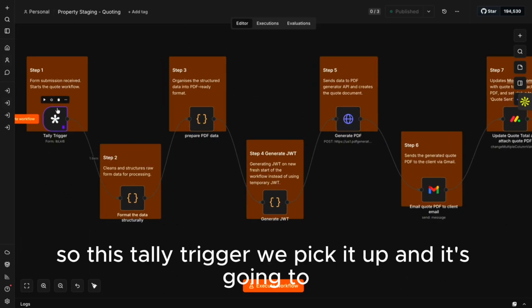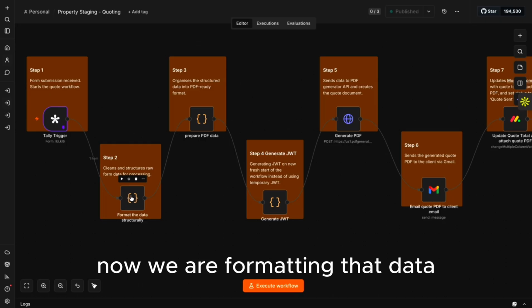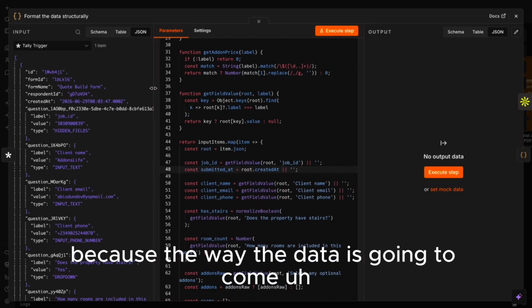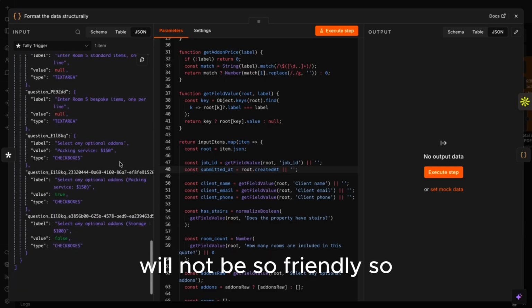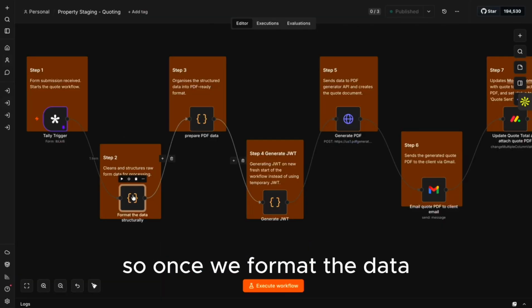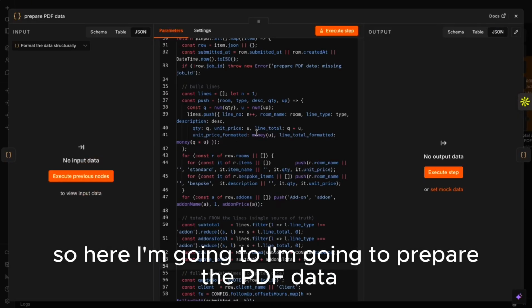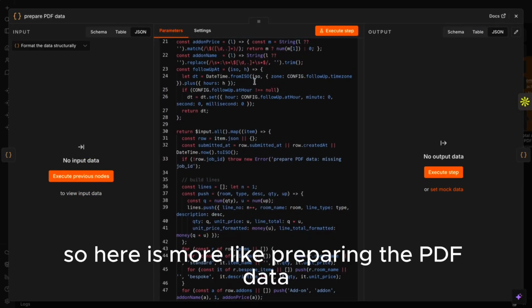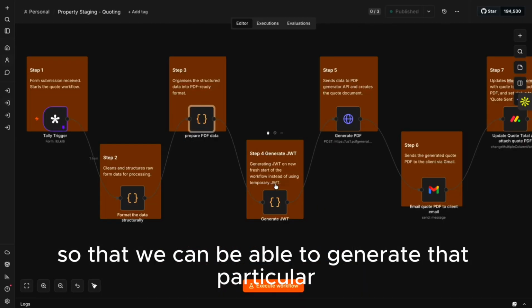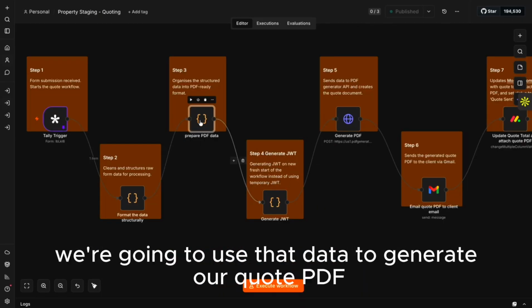So this Tally trigger will pick it up, and now we are formatting that data, because the way the data is going to come will not be so friendly. So we are going to format it in a more data-structured way. Once we format the data, here I'm going to prepare the PDF data, so that we can use that data to generate our quotes PDF.